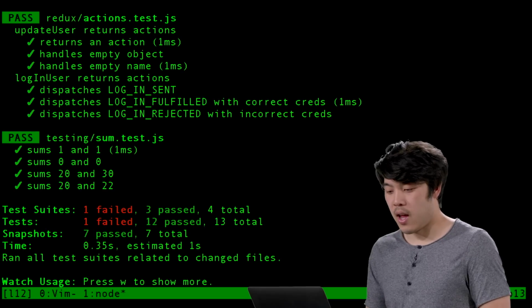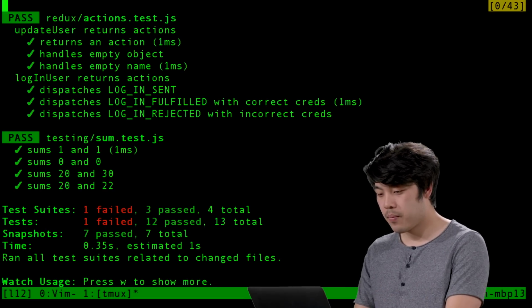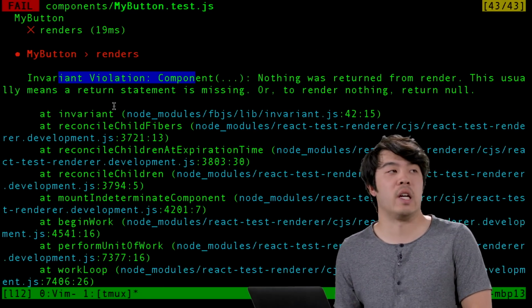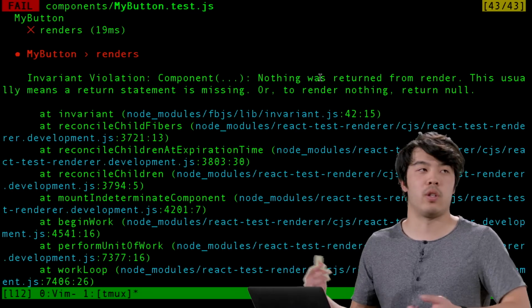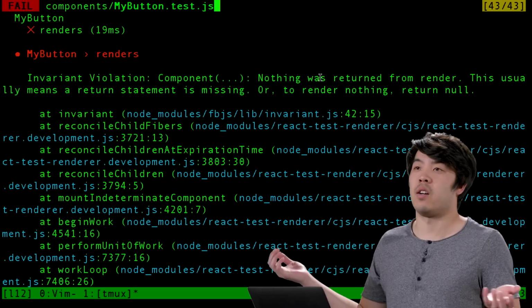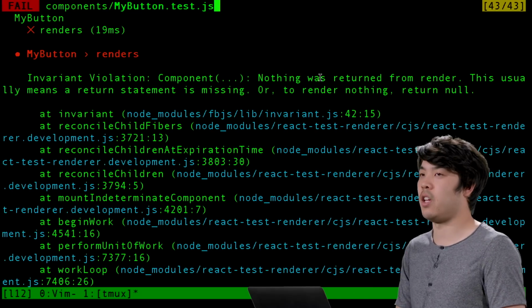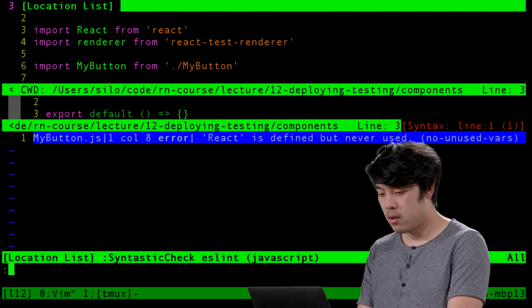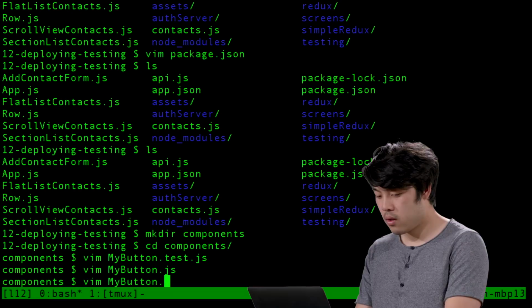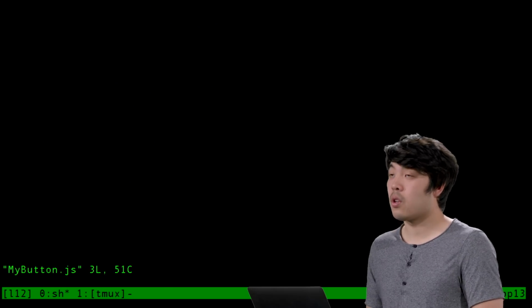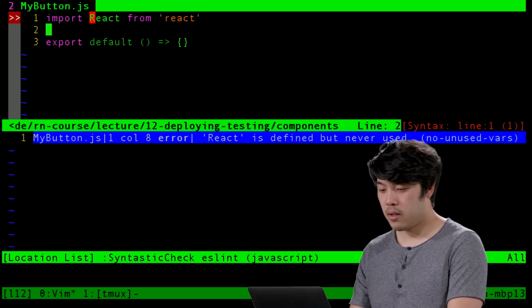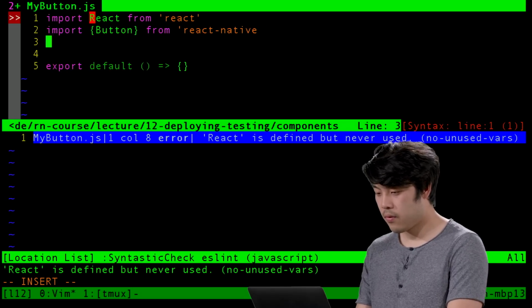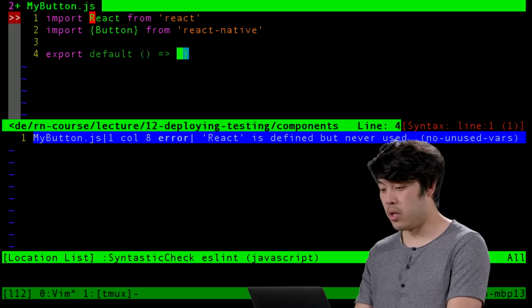And now the tests run again, and another one fails. What happened here? Well, it didn't actually render. Invariant violation. We wanted a component, but nothing was returned from render. Well, great. Our test caught an error, so it's not actually rendering anything. So now let's actually render a button. So let's import Button from React Native. And now we can just return a Button.